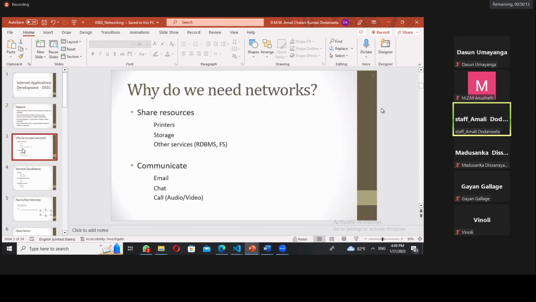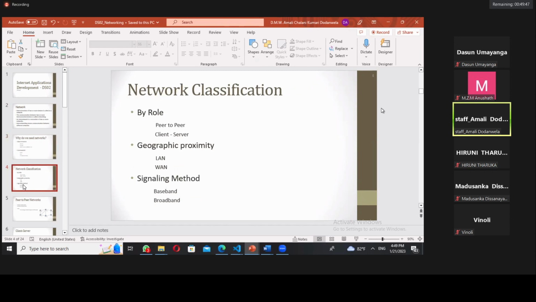And why do we need a network? Mainly to share resources and to communicate. When you say share resources, you can share your printers, you can share your storage and some other services as well. And when you say communicating, you can share email, you can share a chat, or you can have a call. So all these things are for communicating. And when you come to classification, you can classify networks by role or according to geographic proximity and signaling method.